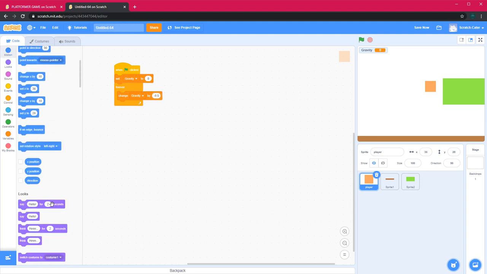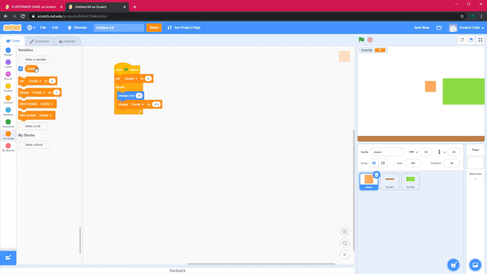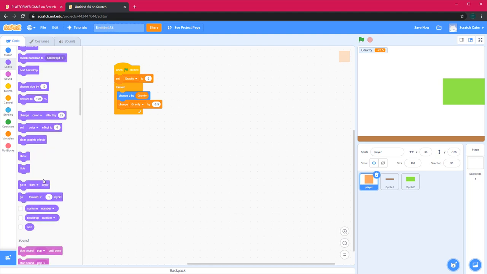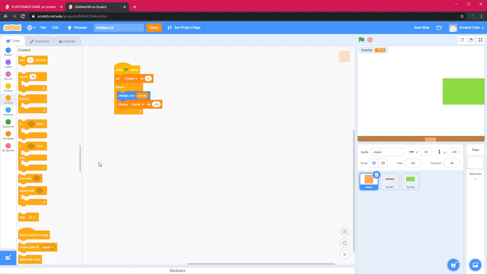We always want to change Y by gravity. So I'll get the change Y by block and then gravity. This is how it will look. And you'll see it's falling through the floor, which I don't want. First, I'll make this go to the front layer in the looks tab. And next, I'll get an if condition.